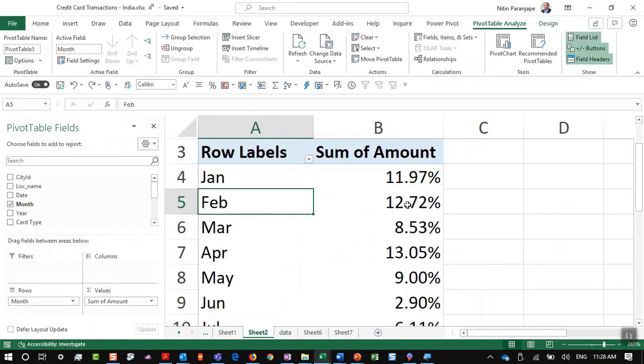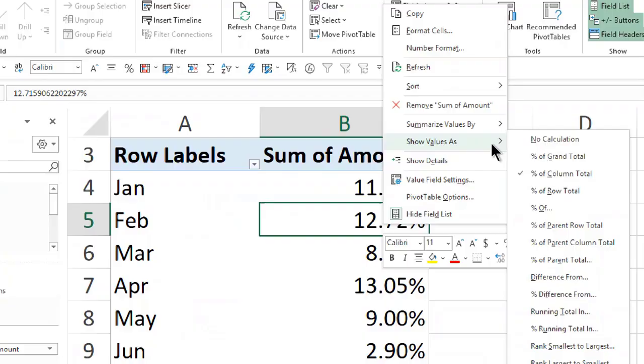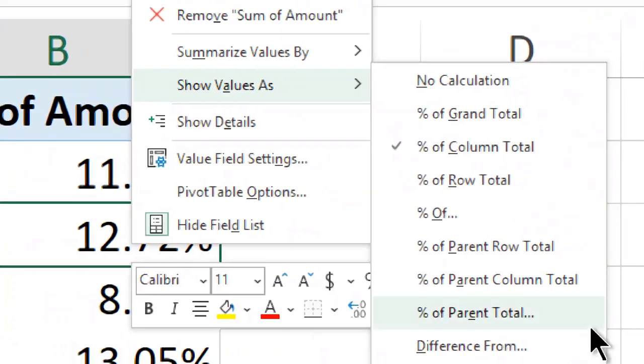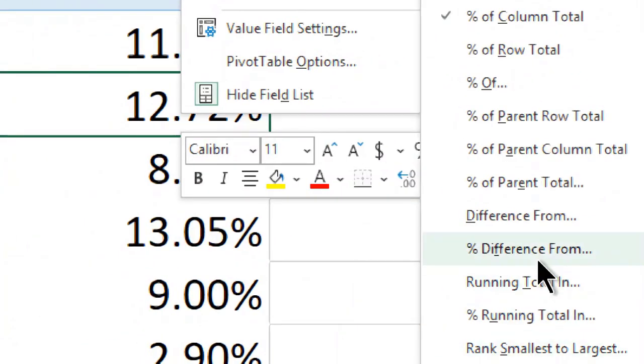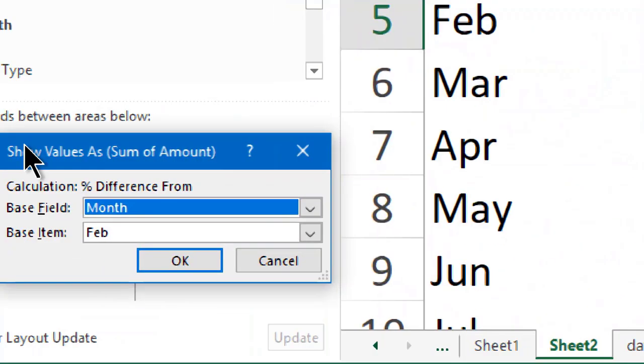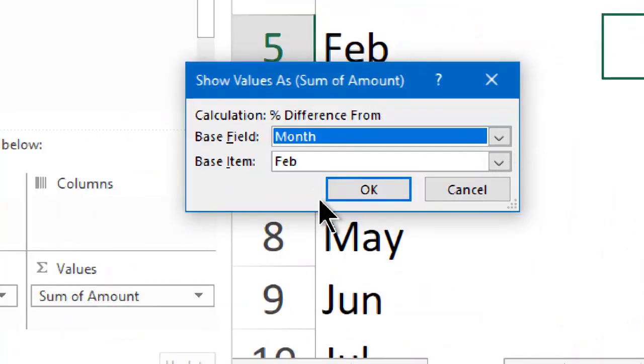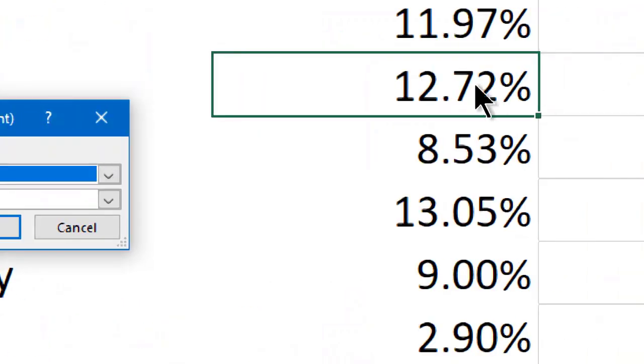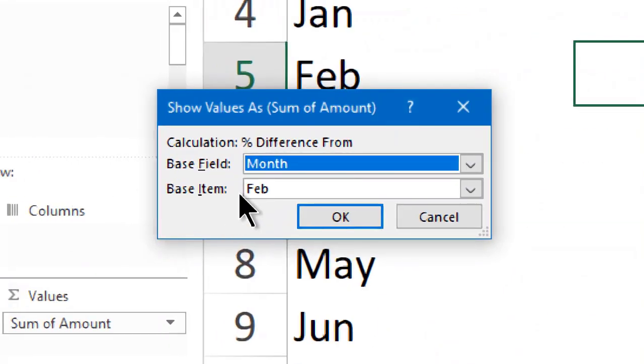Here is another example of this. Right click, same thing, show values as, and go to percentage difference from. Okay, now if I say percentage difference from, it is asking you percentage difference from what? My cursor happens to be in Feb, that's why it is showing me Feb. That is not correct, because Feb has to be compared with Jan, March has to be compared with Feb. I'm not comparing all months with Feb. If I want that, this is okay.